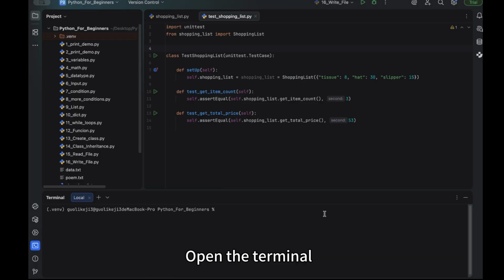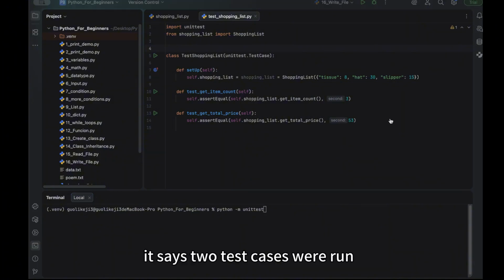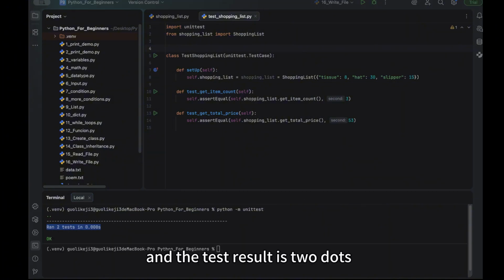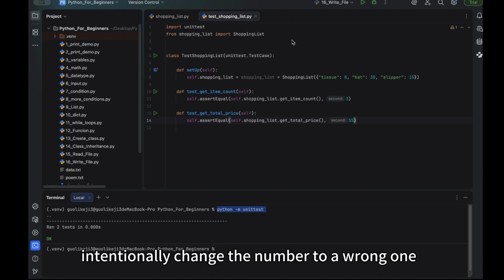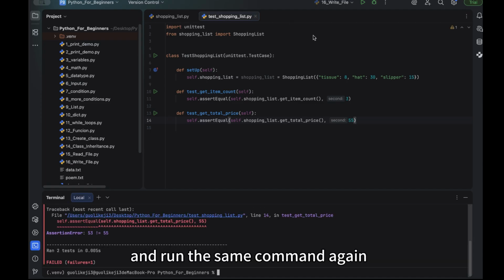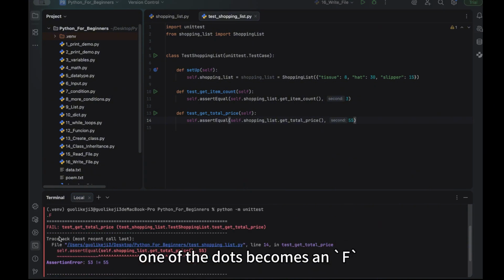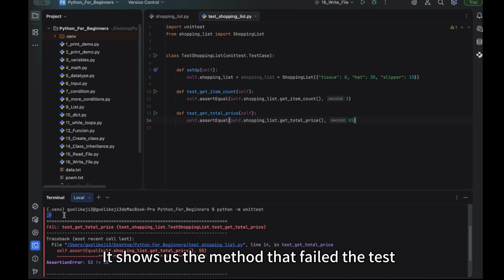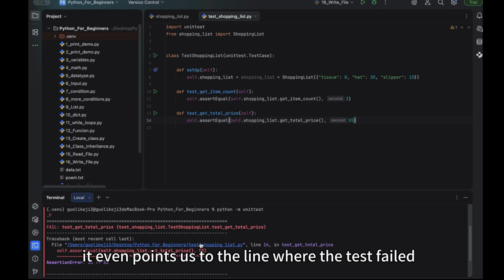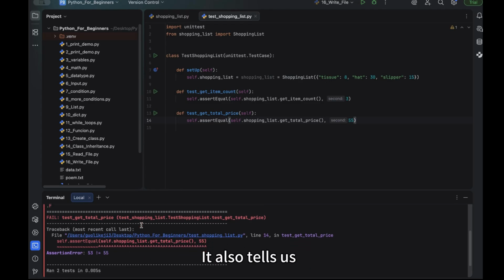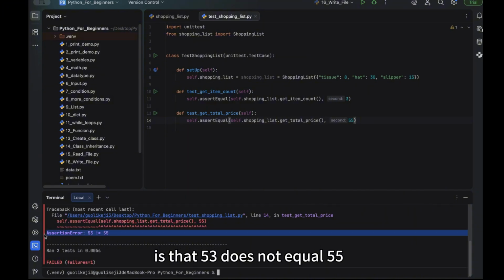To see, open the terminal, we enter the test command, which is python -m unittest. It says 2 test cases were run, and the test result is 2 dots, indicating both test cases passed. If we intentionally change the number to a wrong one and run the same command again, then we can see one of the dots becomes an F. Which one did not pass? It shows us the method that failed the test. Then below, we can see it even points us to the line where the test failed. It also tells us the reason the test failed is that 53 does not equal 55. That is the first argument, its value is 53, and the second is 55.